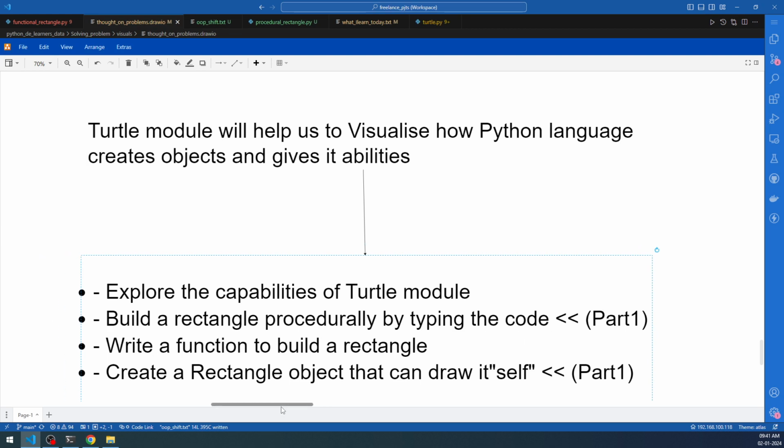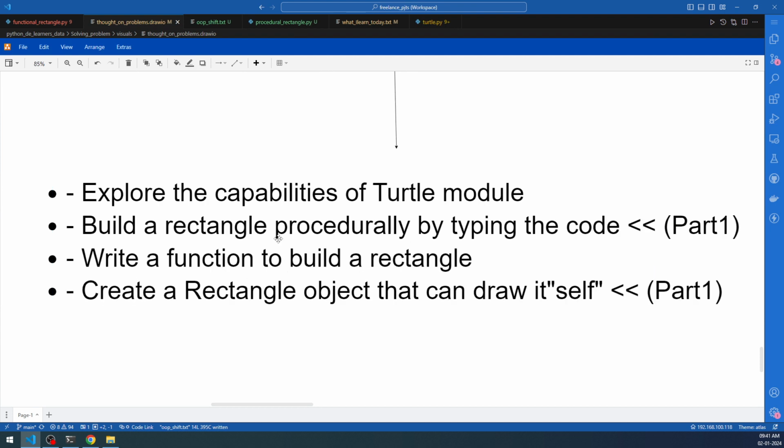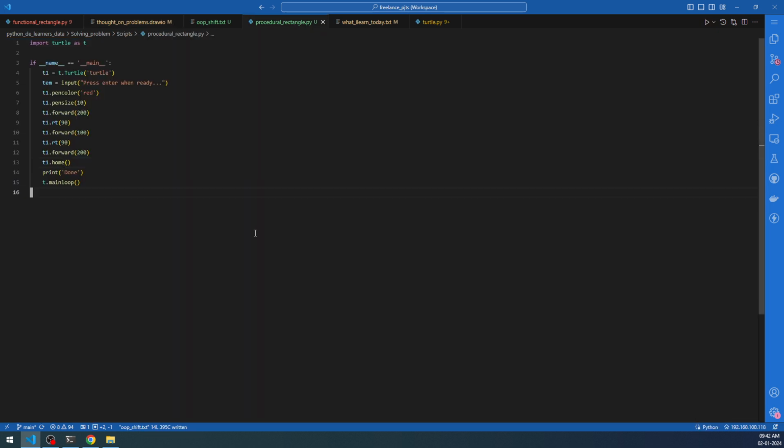What we are going to do now is use a functional paradigm initially to build a similar rectangle and draw it, and after that we are going to create an object called rectangle using Python object-oriented programming, and then make it draw itself. This is the brief intro about this video, so we will dive directly into the procedural rectangle script.